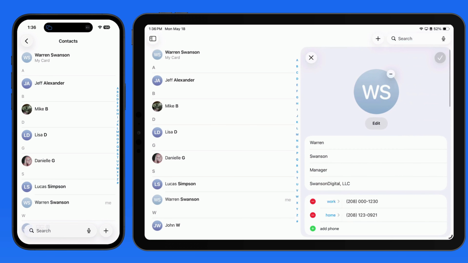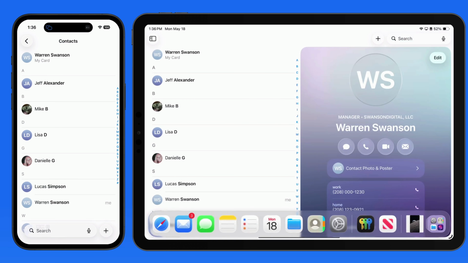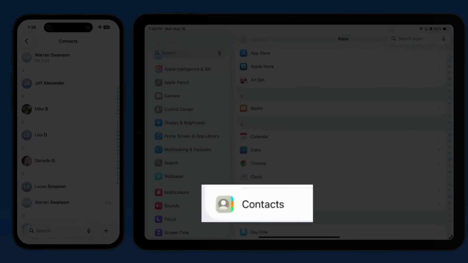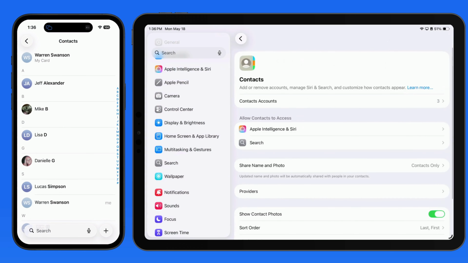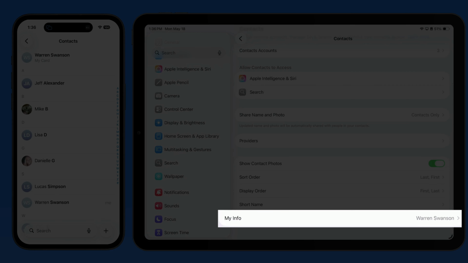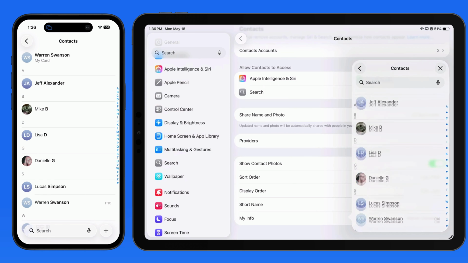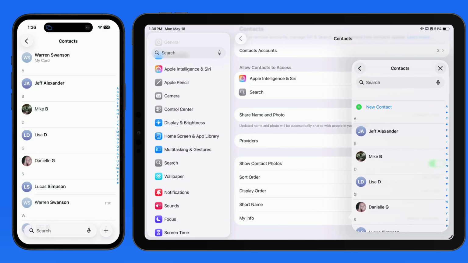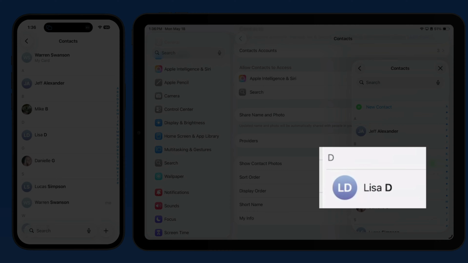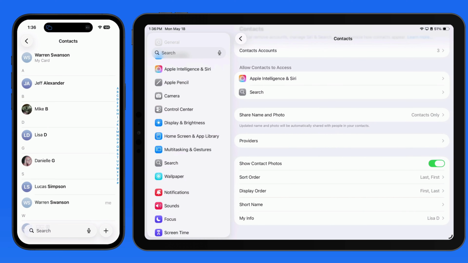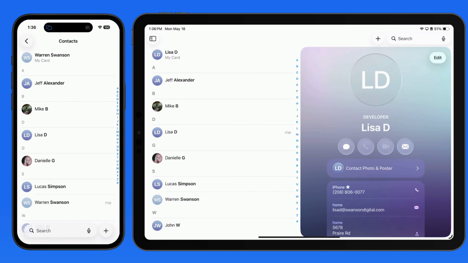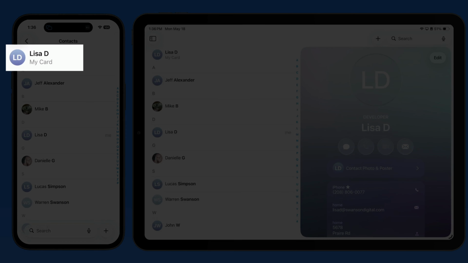We can change which contact is marked as My Card in settings. Tap on My Info here, and we can select any currently saved contact or create a new one to be saved as My Card. Select Lisa D here, and now in Contacts, her information is saved under My Card. That will sync over on the iPhone as well.